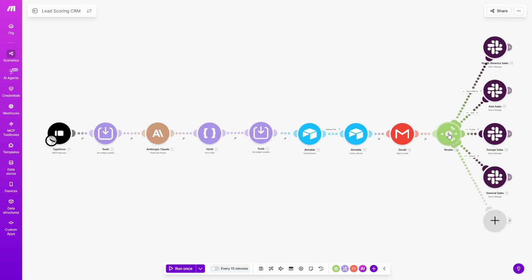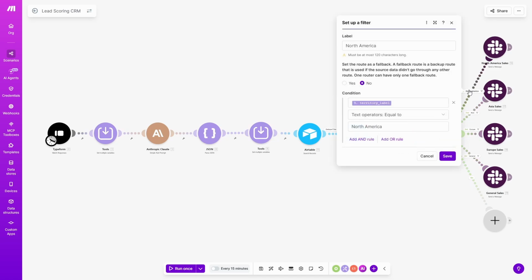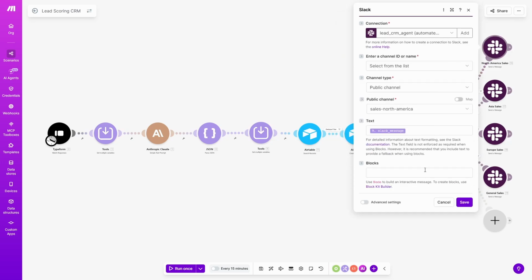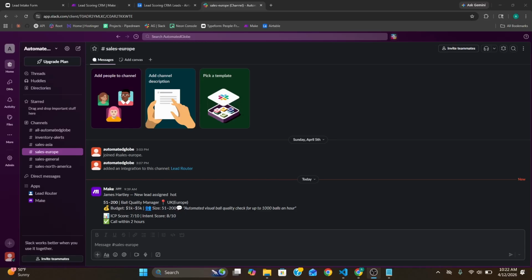Next, we have this router setup. So this splits all of the actions into four different channels. One is North America, Asia, Europe in general, based off of filters we set here. So for example, territory labels set to North America, it would then post a message to that specific channel.